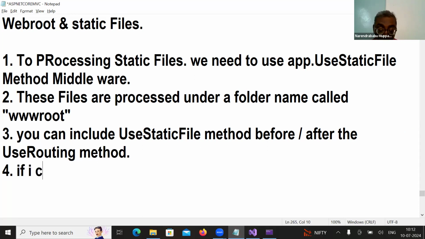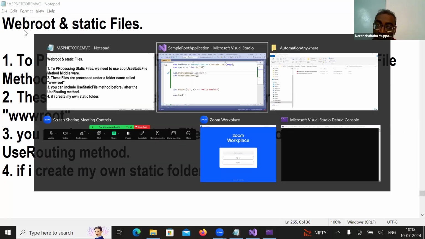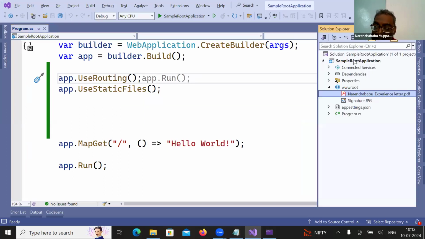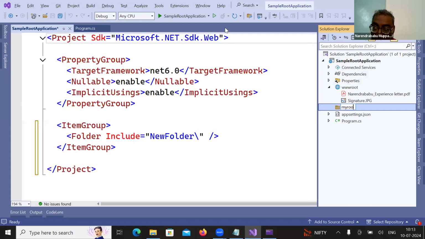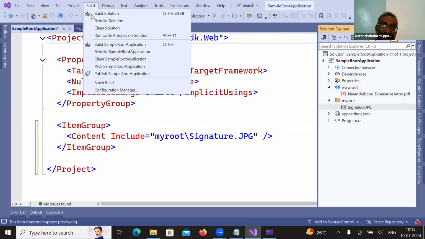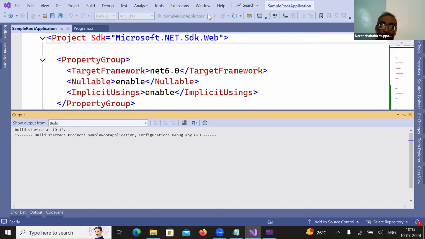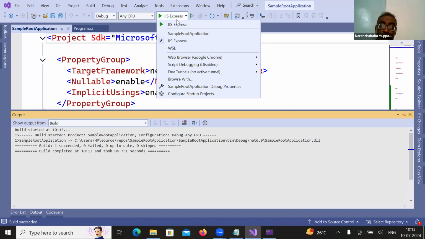Now, fourth point: if I create my own static folder, what will happen? Let's go back, go to Solution Explorer, and create a folder named myroot, and then I'm moving the signature from here. I'm not keeping it in wwwroot; I'm creating it under the myroot folder. Now I'm building. Run this.